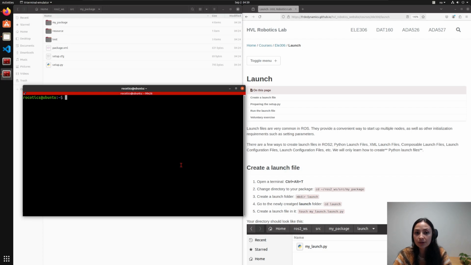Okay, so first of all, the launch file is a little bit different than a node. That's why we don't want to have launch files and publishers and subscribers in the same folder. If you remember, our publisher and subscriber are inside my package and my package folder, but I want to have another folder for the launch files, and this is a common practice in the ROS environment.